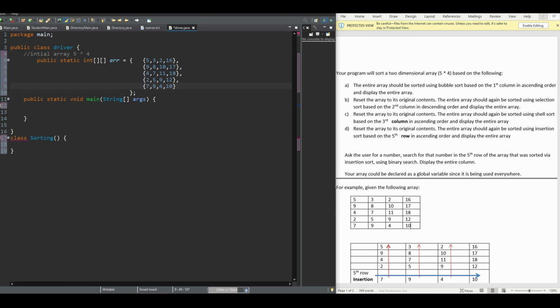But this is how you would do it. So these are our rows, and then looking down, we have our columns. And so that is how we would make a 2D array.